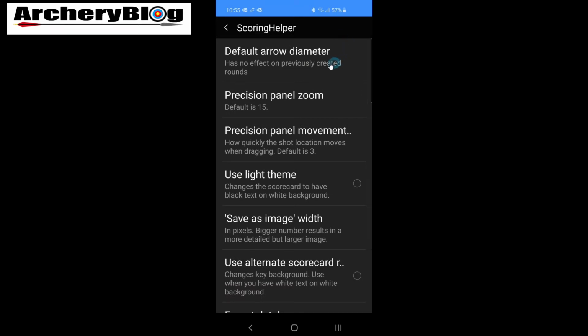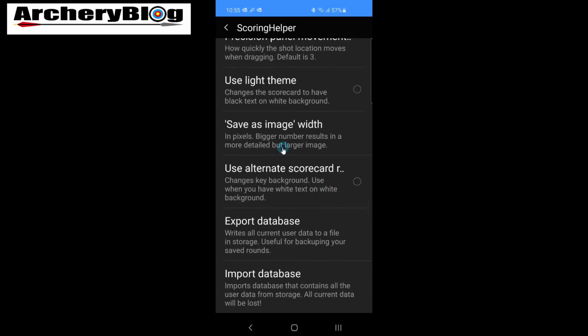There's a few to look at. Default arrow diameter, this is basically when you're plotting your arrows, and the panel zoom, you can set that as well when you're plotting your arrows, and the movement of the actual target or panel when you're plotting your arrows as well, you can change that. You can change to a light theme. You can save the image width and set the pixel size of the image.